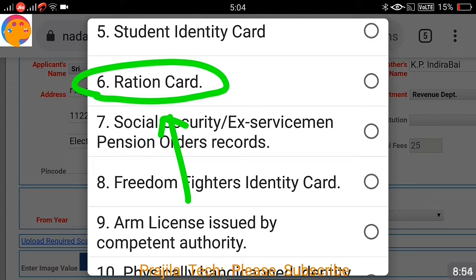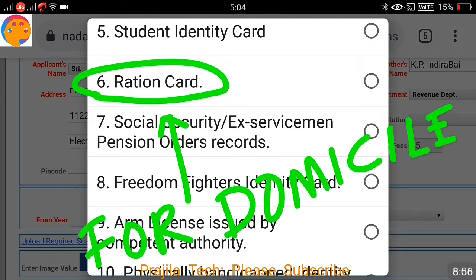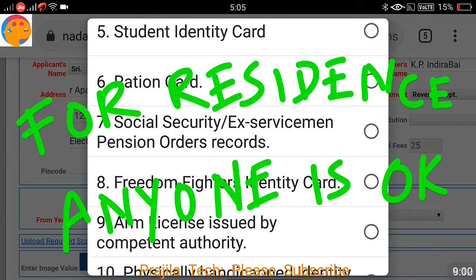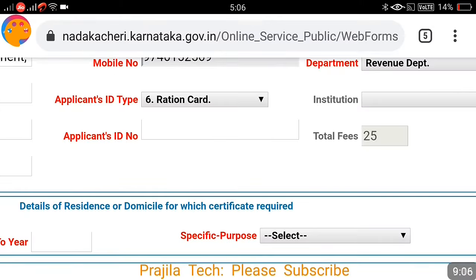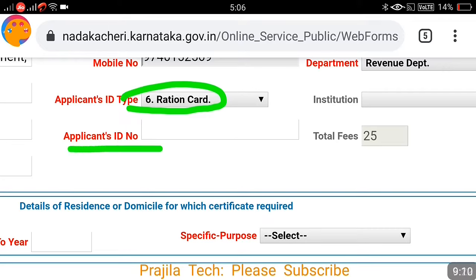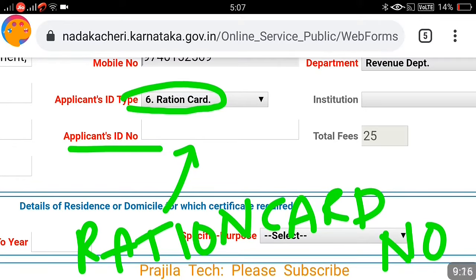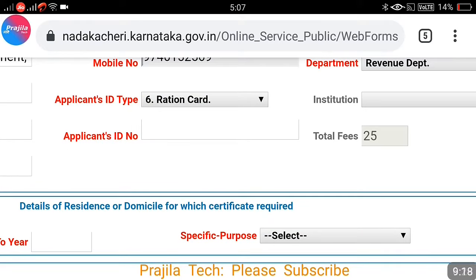Ration card is one of the must-have documents for the domicile certificate. Otherwise it will get rejected. If you do not have a ration card, please watch our previous video to know how to get the ration card online. For a resident certificate, any ID is okay, but for domicile, make sure you are selecting the applicant ID type as ration card, because that's a must document for getting a domicile certificate. I am clearly mentioning it again.